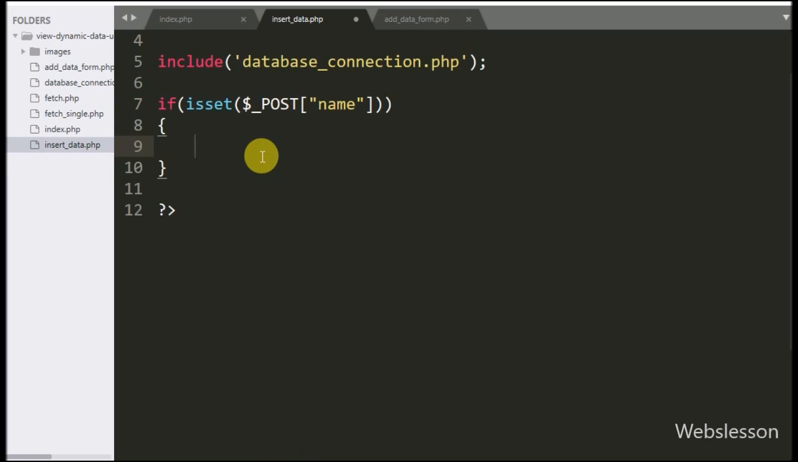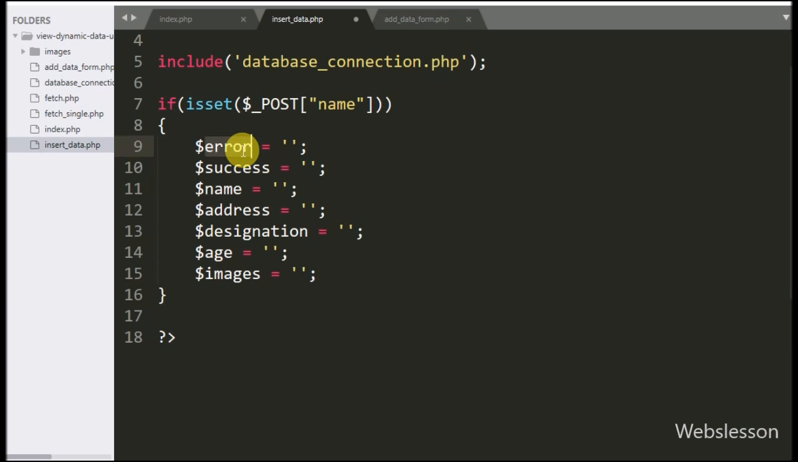Under this block, first we have defined 7 variables like $error, $success, $name, $address, $designation, $age and $image with blank values. After this, we have written $gender variable is equal to $_POST gender variable. In this variable we have stored employee gender details.